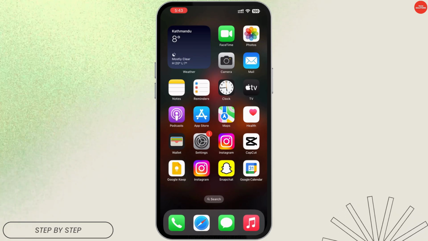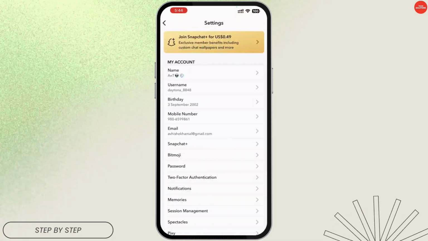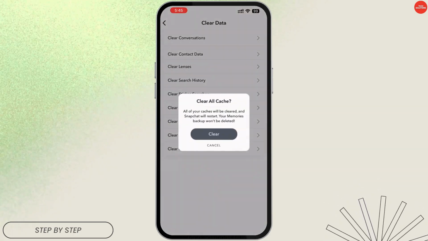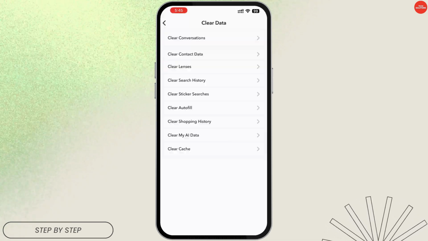Next, clear cache. Open your Snapchat and go to settings. Scroll down to clear cache, tap it, and hit clear all. This won't delete your data but can resolve upload glitches.